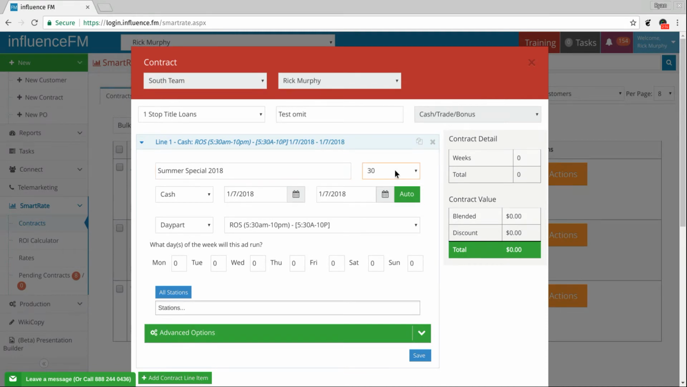Now, you can choose your times that it runs. These are customizable by your manager, so if you have an oddball spot that you sell that's 8 seconds long, your managers can put those in there. But we're going to stick with the good old 30-second spot. Now it's asking me, is this a cash, trade, bonus, or custom rate? If you don't see trade, bonus, or custom, you're going to need to talk to your manager about whether they want to allow you to have that option or not. For now, we're going to leave it on cash.